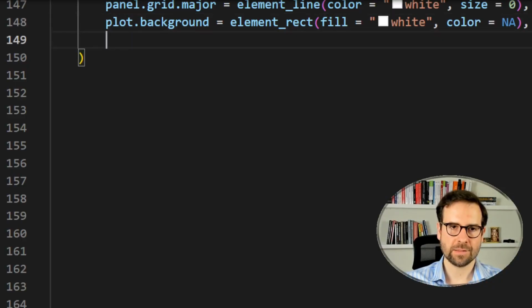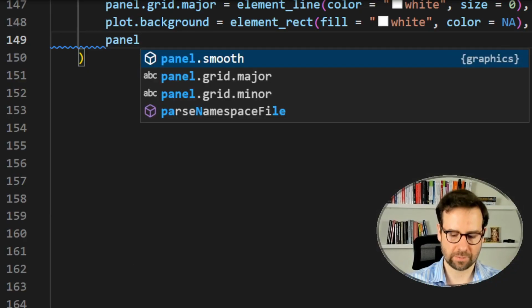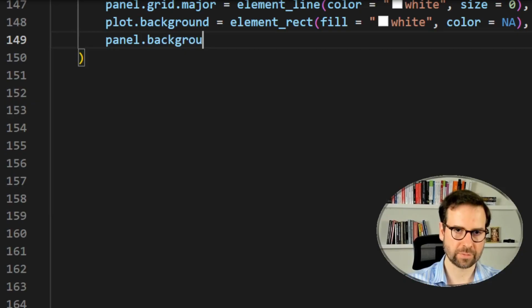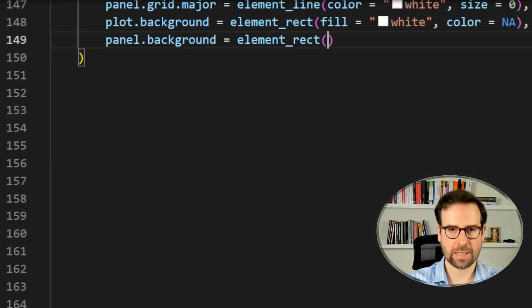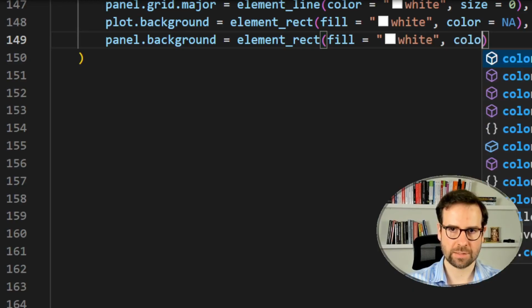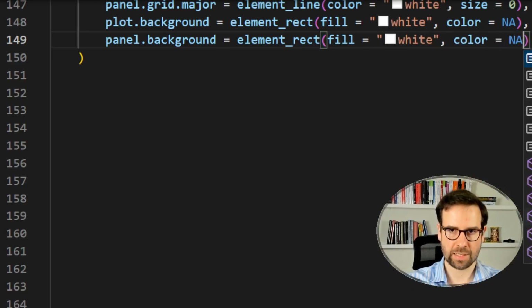Then again, apart from plot background, the map itself can have some of those grids. So there is also panel.background, and for that one, we are again talking about element_rect. And again, we don't want anything either around or inside. We will just want white, so we'll just go for the same values. Fill equals white and color equals NA.